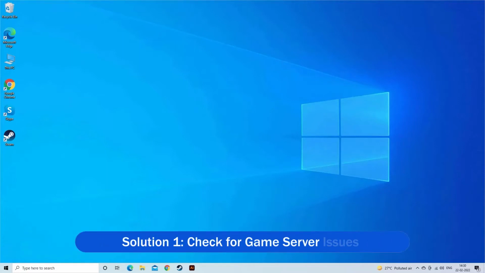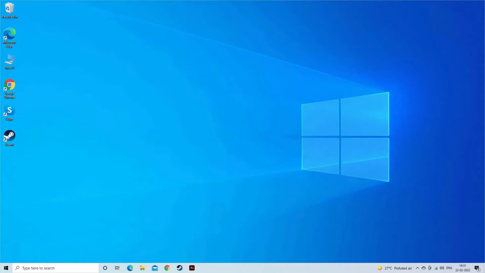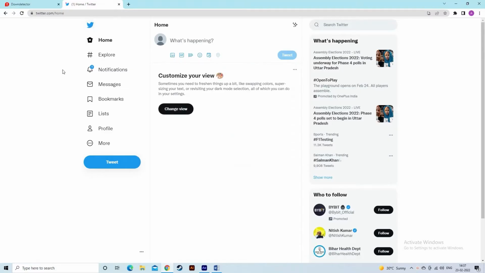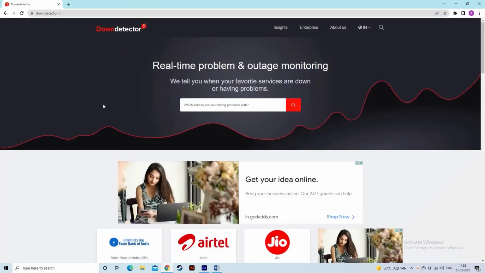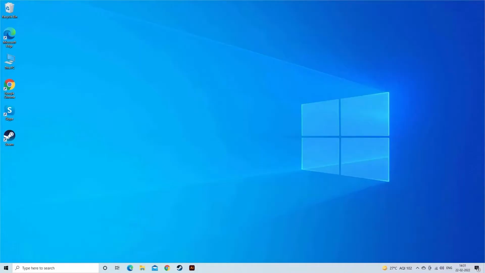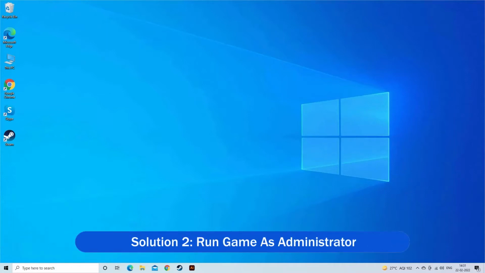Solution 1, check for game server issues. In many cases, the server downtime or not functioning properly, service maintenance, or the new patch update start causing issues in launching the game. So, very first make sure to check the game server from the Twitter official page or Down Detector website. Despite this, also try to install the 1.4 update available and then try running the game to see if the problem is fixed.